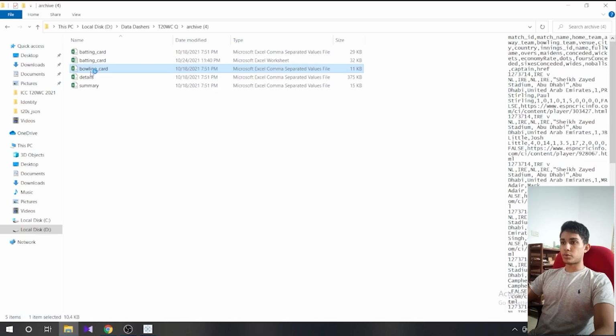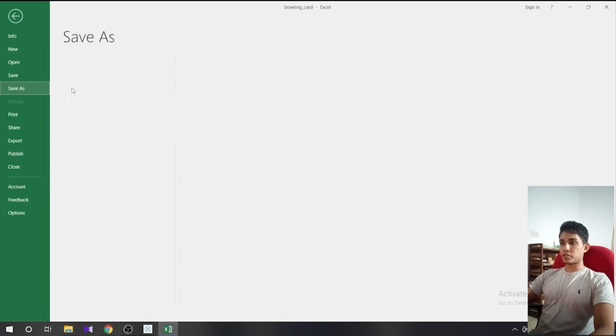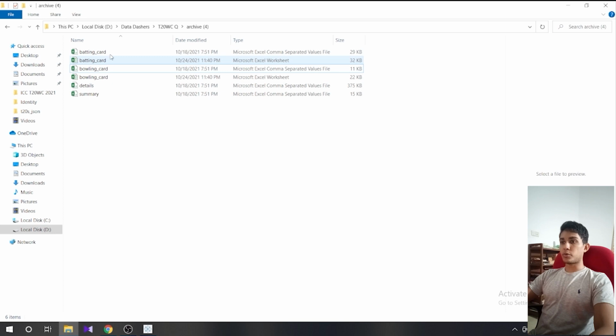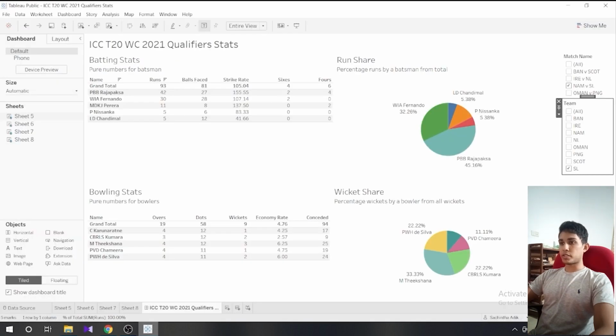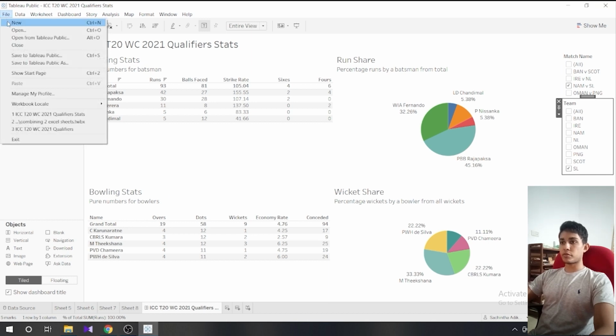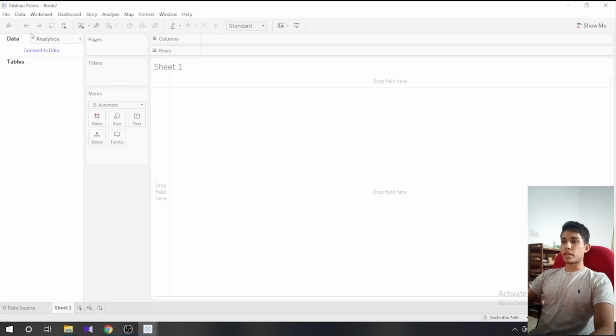Excel workbook. Now we will convert the bowling card. Same thing, you just save them as worksheets. There we go, we have our data sources ready. Now we will open Tableau. We'll keep this open for reference, but this is a separate Tableau worksheet, so we will open a new one for us. And here we will import the data we need.